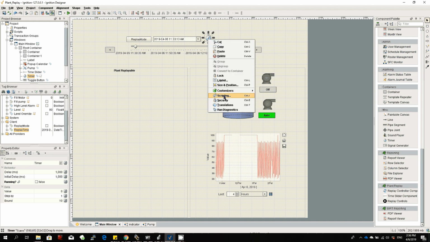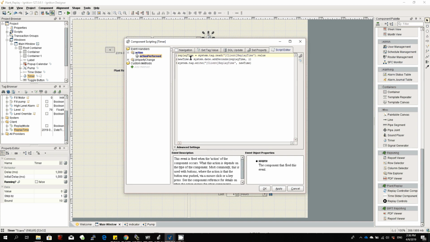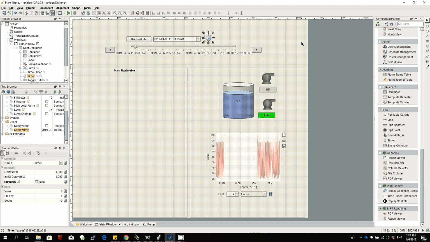For that, there is just a small script which I've put in already. I just read the client tag replay time, then add 1 second to it, put it into a new variable, and then write that variable back to the client tag. So, straightforward enough. And I have bound the replay mode to the running of that timer.